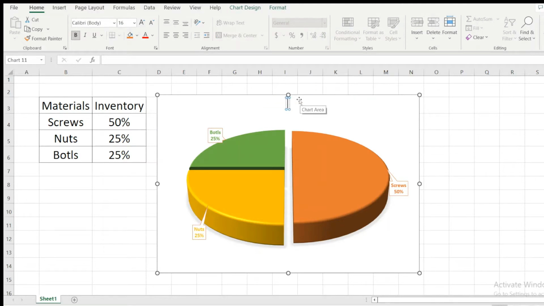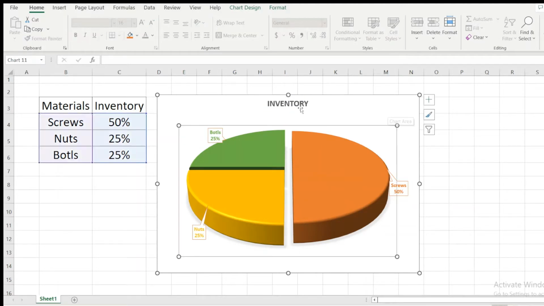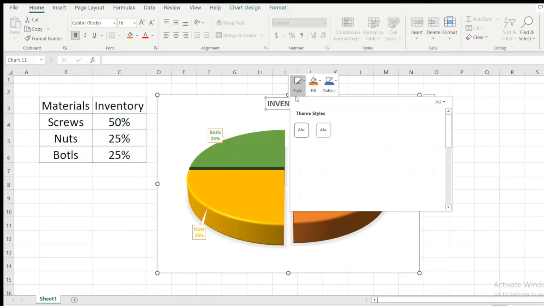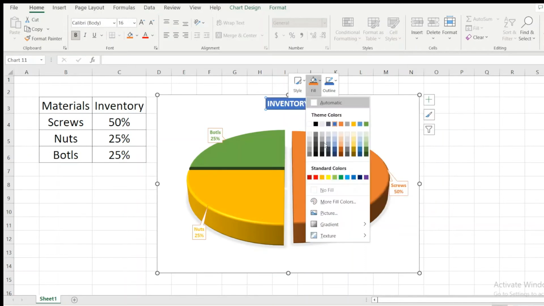Give the title a name, inventory, and then change the color and the style of the title by clicking on the title, right clicking and going to style, and choosing the style that you want, for example this one. Also you can change the color, for example to red maybe, click on it.